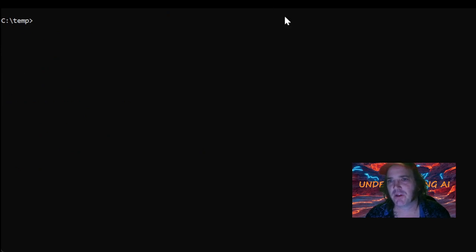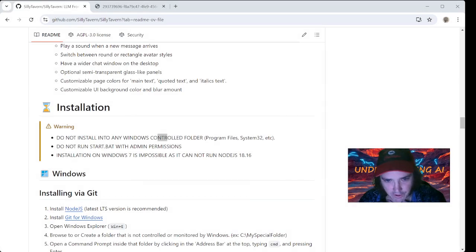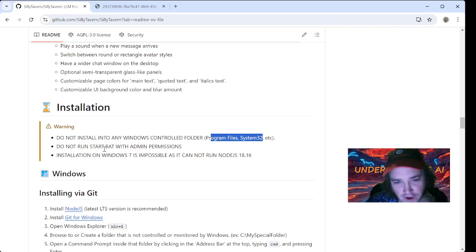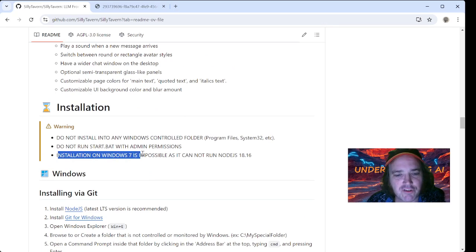Let's type cls to clear the screen, and let's go back to our instructions and see what else it says. We already know we're not going to install in Program Files or System32. Do not run start.bat with admin permissions. If we were installing this with the files up here, when you right click something and run as admin, it starts in the System32 folder, as we just saw. And installation on Windows 7 is impossible. So guys, if you're running Windows 7, I don't even know what you're doing in the AI game. You need to upgrade your machine. That's not to shame you, that's to help you. Okay, so we're moving on here.